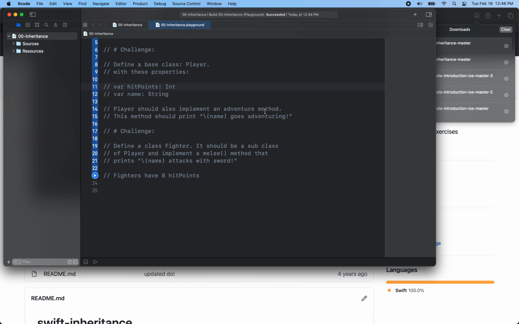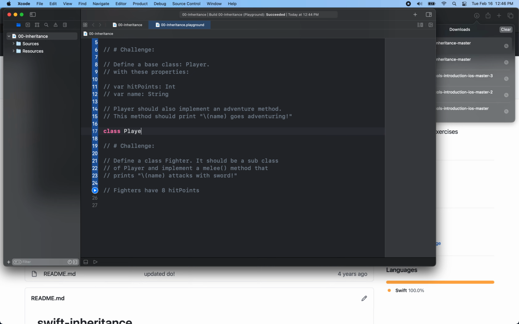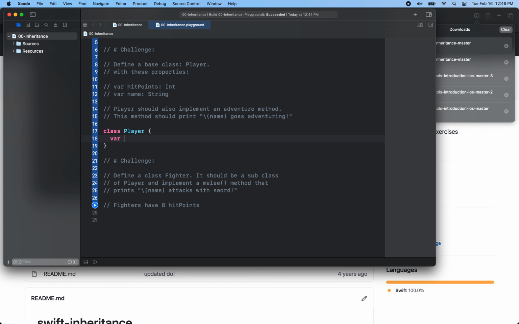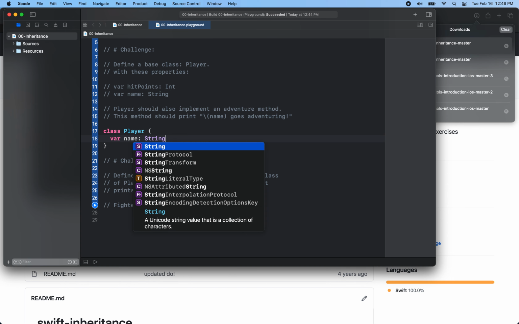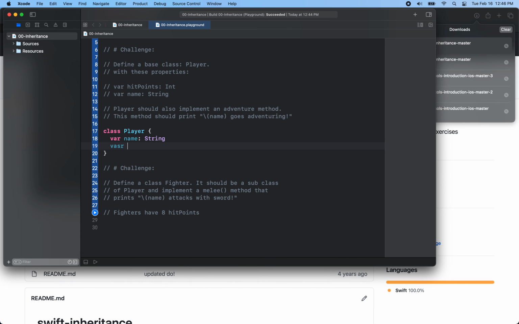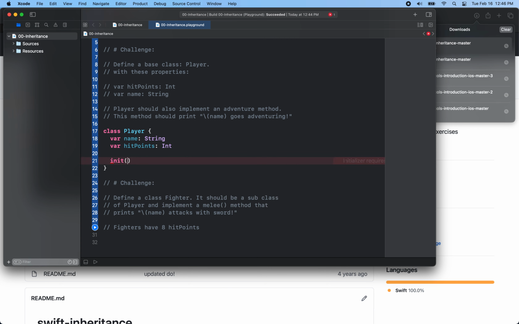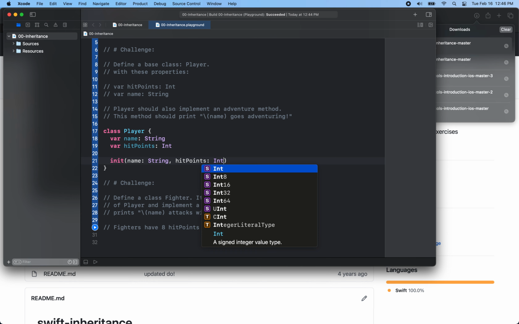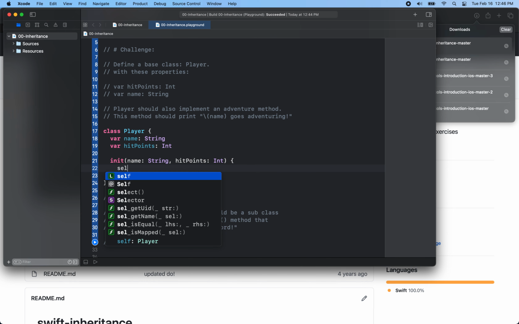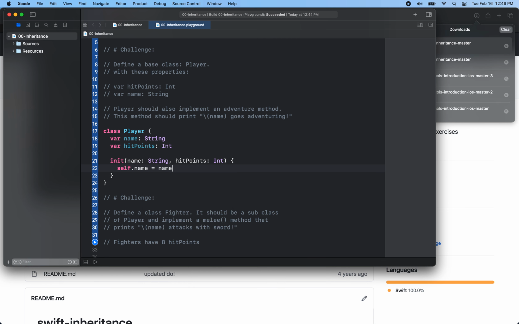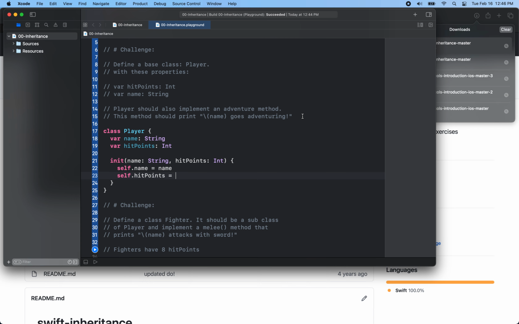So challenge number 1 might look like this. We might say player, and then we would say var name is a string, and var hit points, I can't type today, hit points is an int, okay? And then player needs an initializer, so we'll include it here, and we'll say name is string and hit points is an int. And then we'll say self.name equals name, and self.hitPoints equals hit points, right?